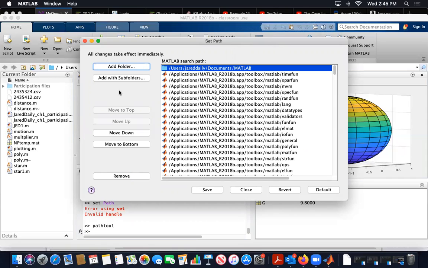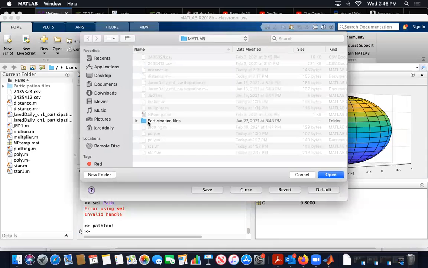So from this window, you can add folders. You can add a folder with subfolders. You can move folders up and down, move things around, and you can remove folders. So it's just a quick way to do a bunch of stuff. This is where I'm at right now, inside of this folder here. And let's see, if I want to add a folder here, I can.